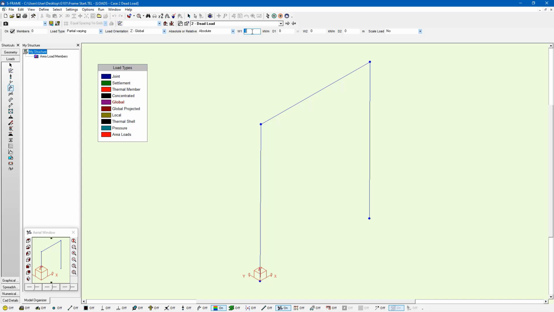That's going to start with a magnitude of 0 at D1, so the first point where this load is going to start will be at 0.5 meters. And the end magnitude is going to be negative 5 kilonewton per meter. And that's going to be at D2, which is 4 meters, the length of this beam. I'm going to press OK, and I'm just going to left click on this beam to apply that load. And you can see what that looks like. It's starting at 0 at 0.5 meters along the length of the beam and ramping up to negative 5 kilonewtons per meter.